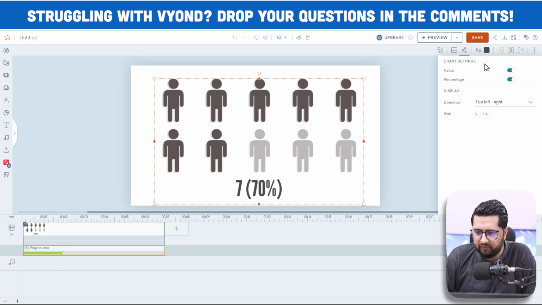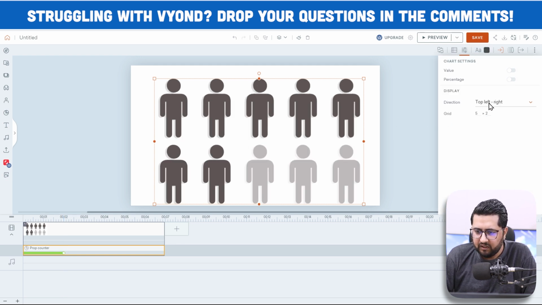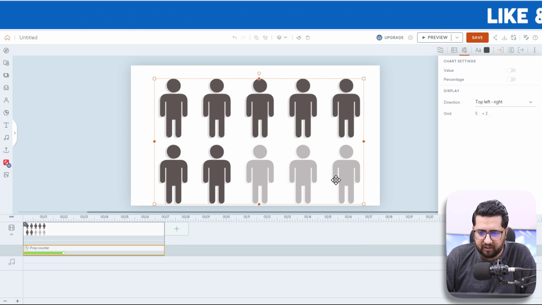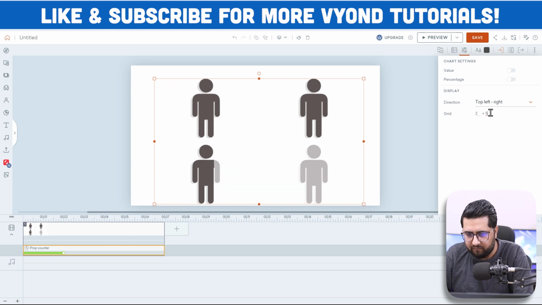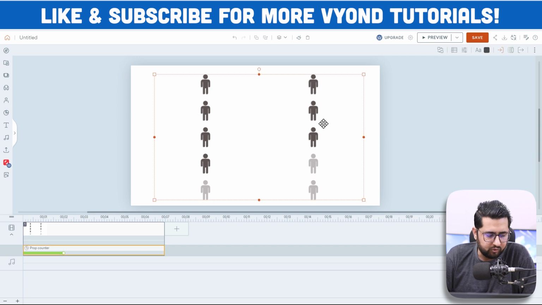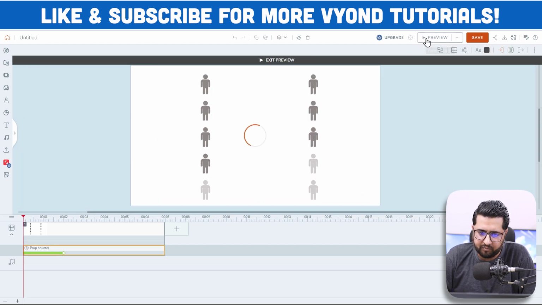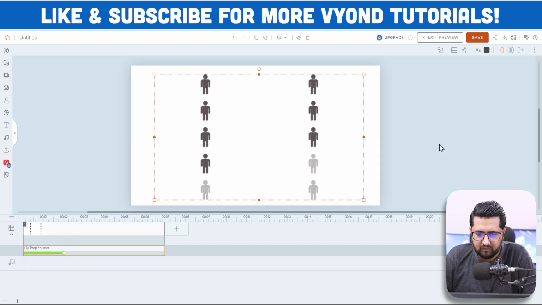And I can remove these two from there, and you can change the direction. Right now it's starting from here to there, but you can change from here to there. And you can change the grid too, like I can do 2, 2, 5, like this. So you can change that too. If I preview this, it will do like this. So that's how we use this chart.